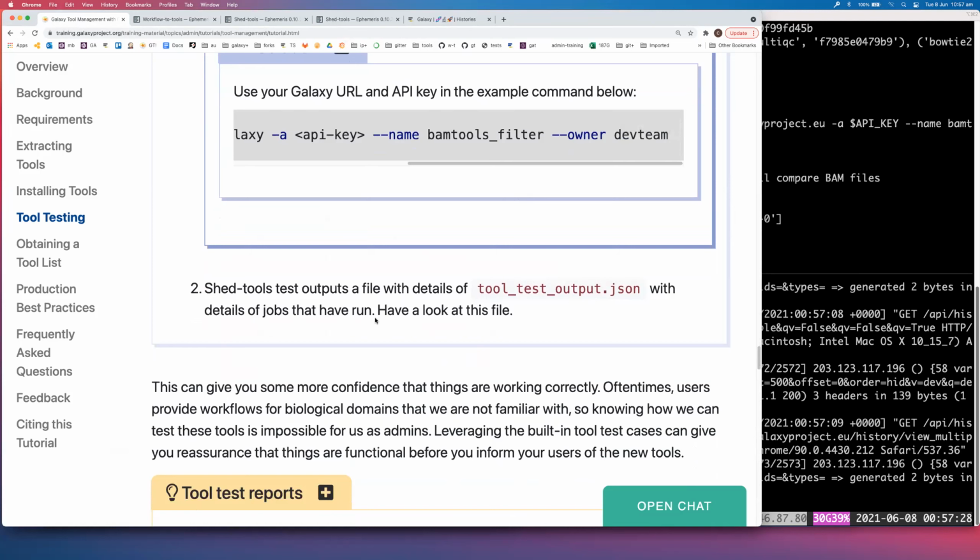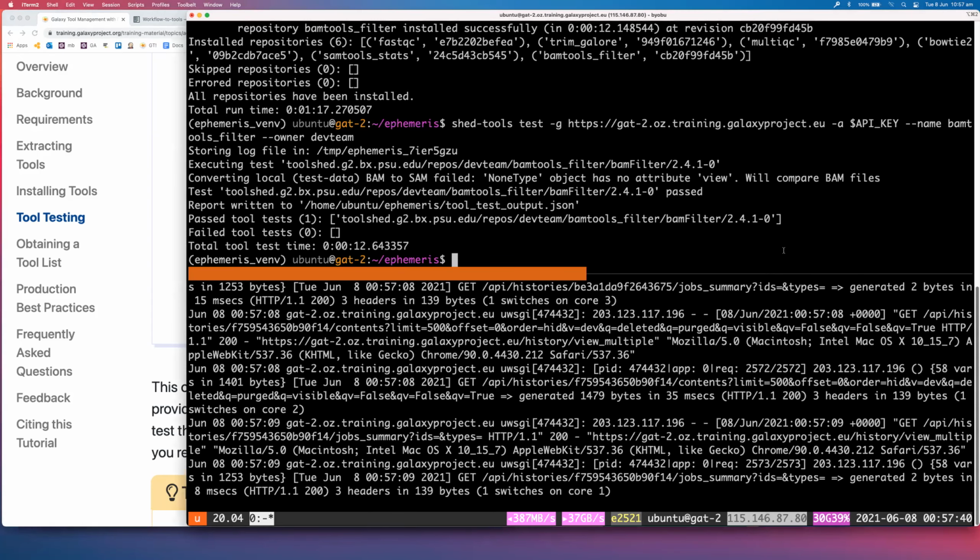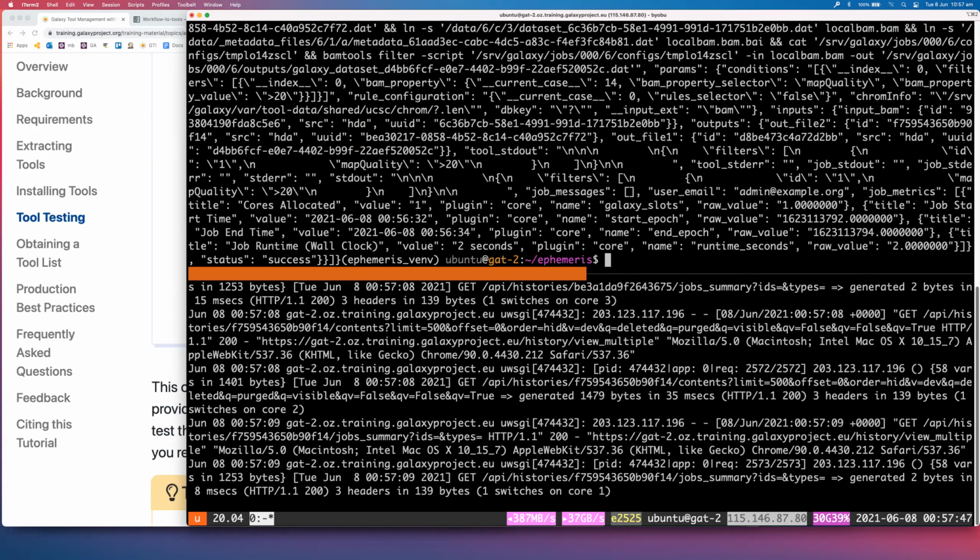And the shed tools test command outputs a file with details of the tool tests called tool test output JSON. I'll just show you this file, but it's not terribly easy to read without formatting. But it contains details of the job, their start times, and the standard out and standard error of the tool. And so this is very useful if a tool has problems to see where it's gone wrong.